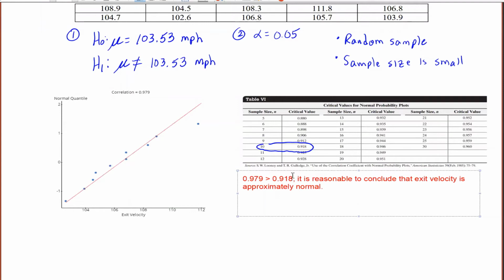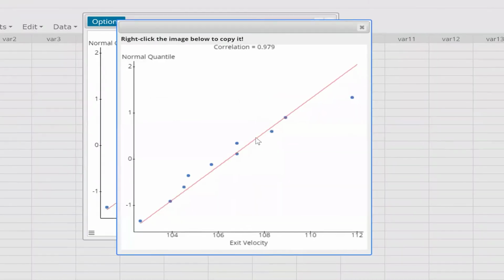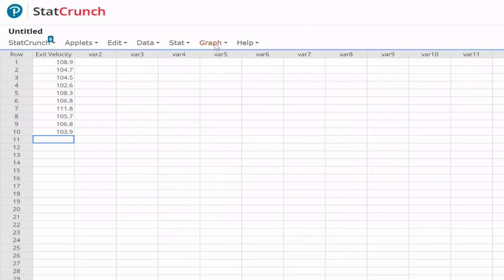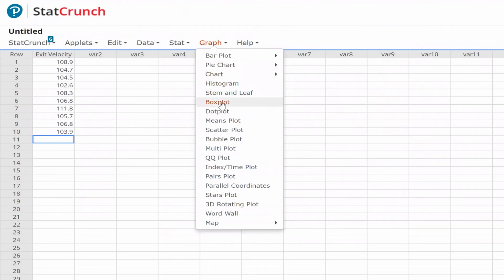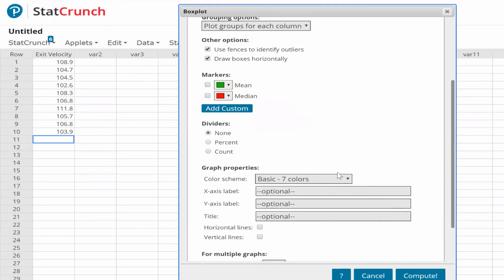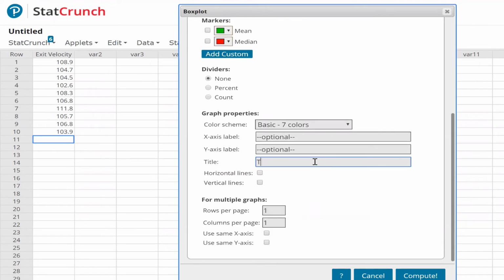The other thing that we want to check for is whether or not I have outliers. I check for outliers by drawing a box plot. So that's where we go graph, box plot of exit velocity. Check the box that says use fences to identify outliers, draw boxes horizontally, and title your graph.